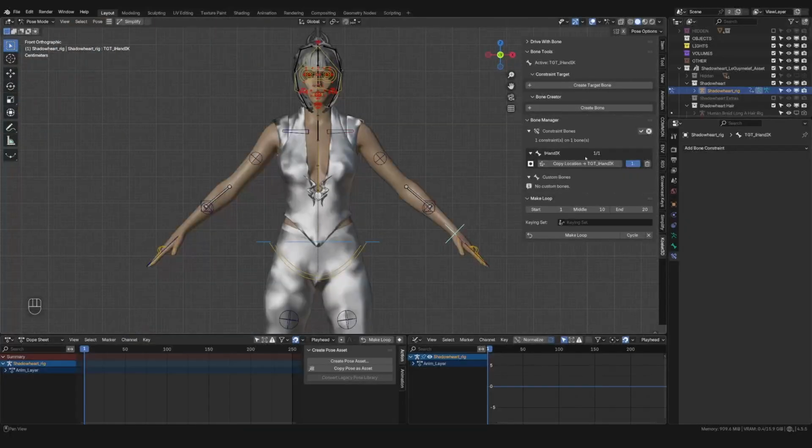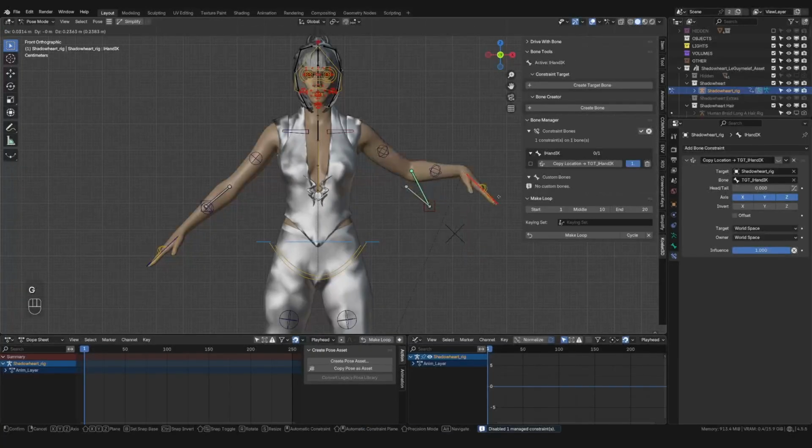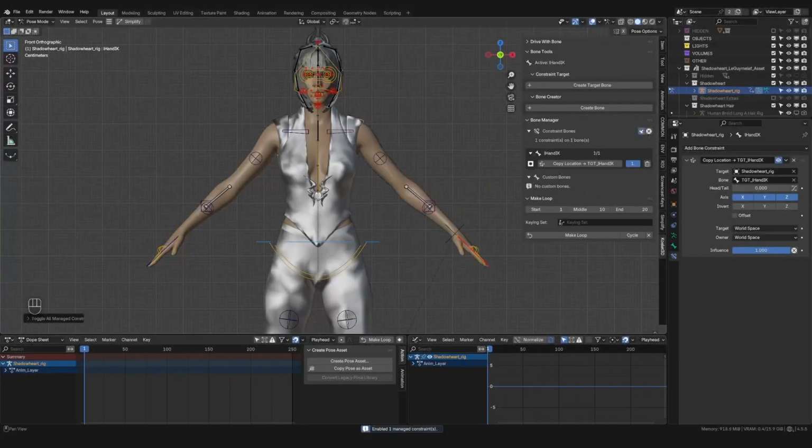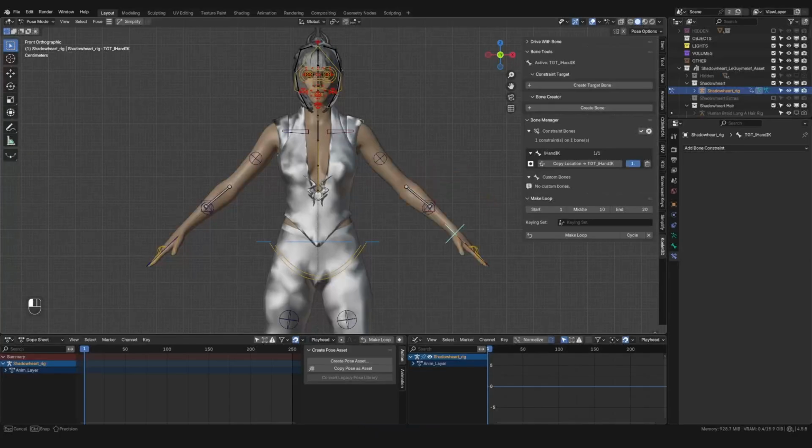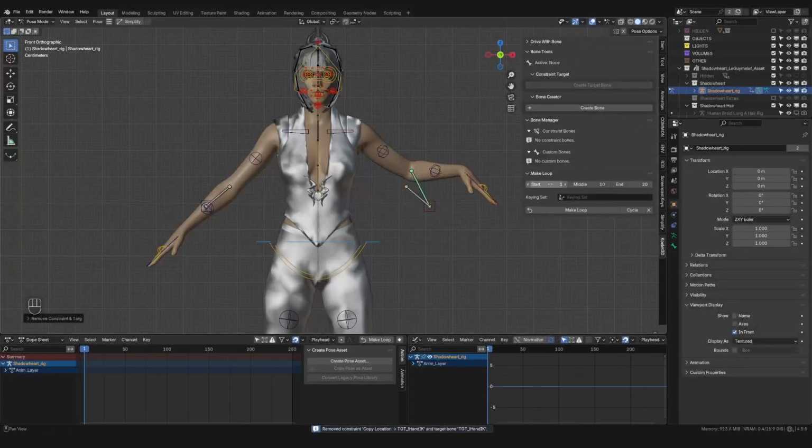All bones created with the add-on are added to the Bone Manager. You can disable all or specific constraints. Adjust the influence of a constraint. Click on the name to select the bone, or remove the bone and constraint.